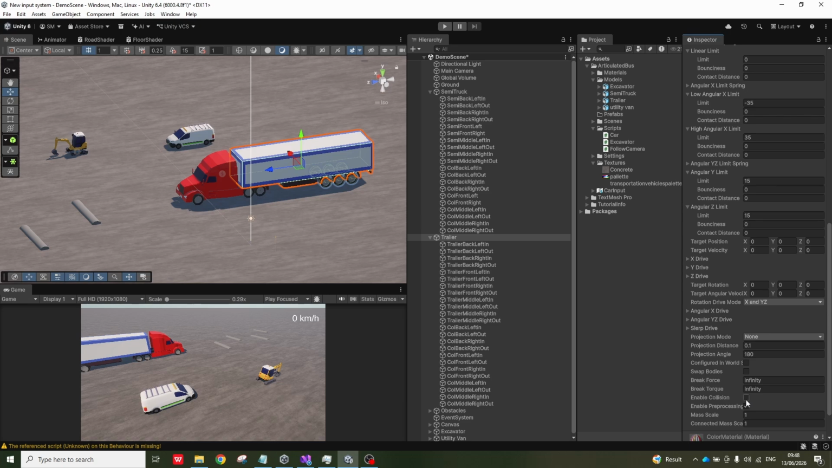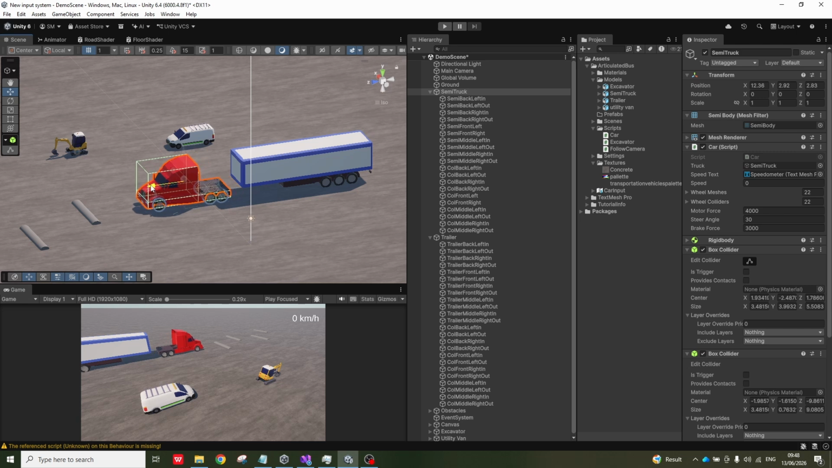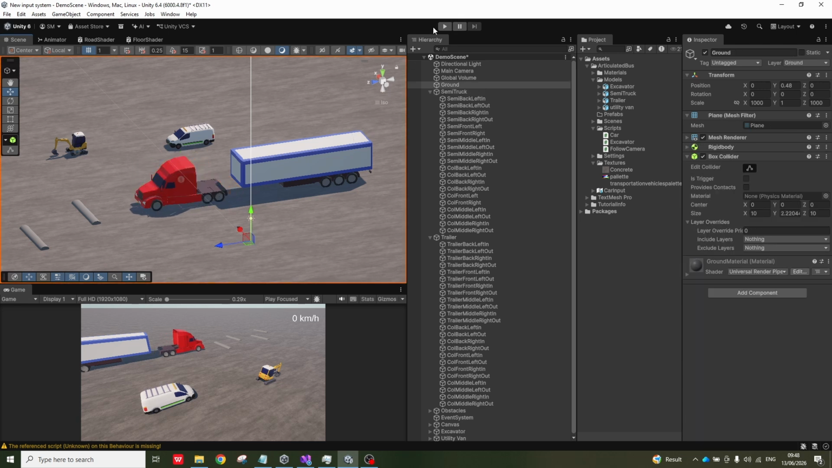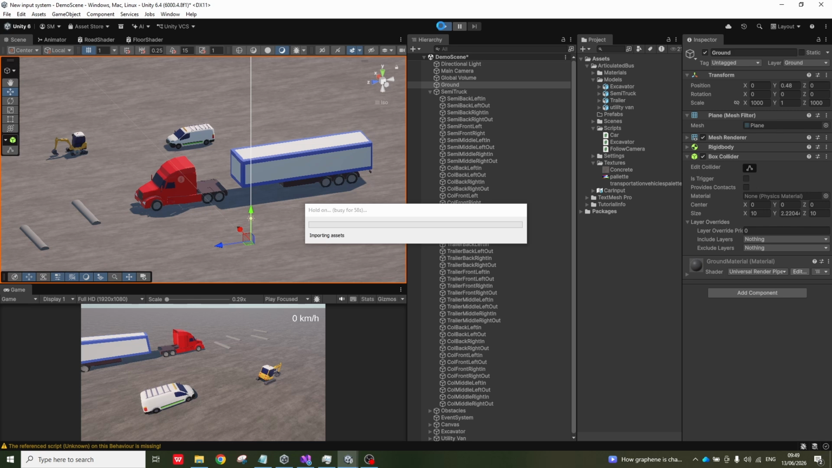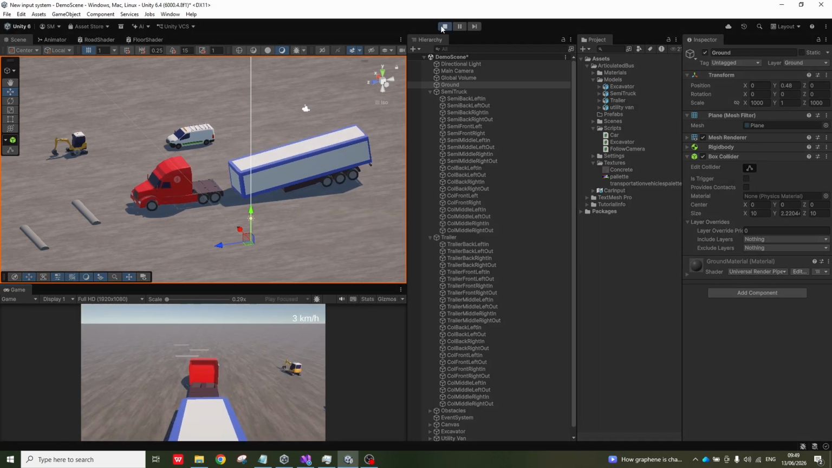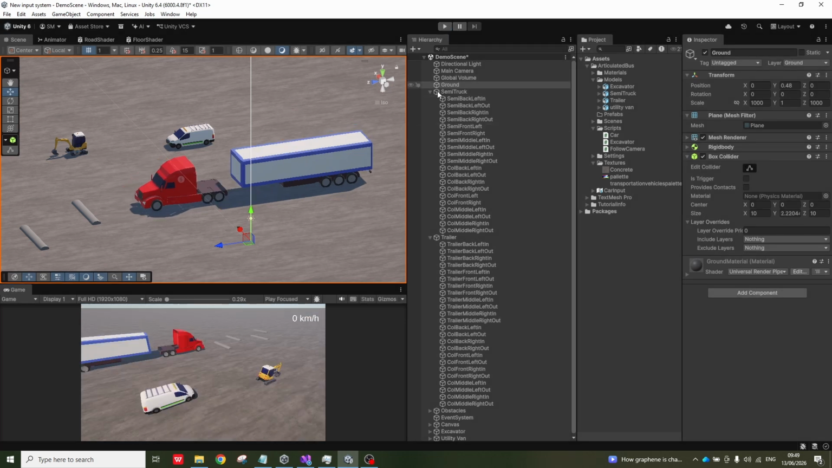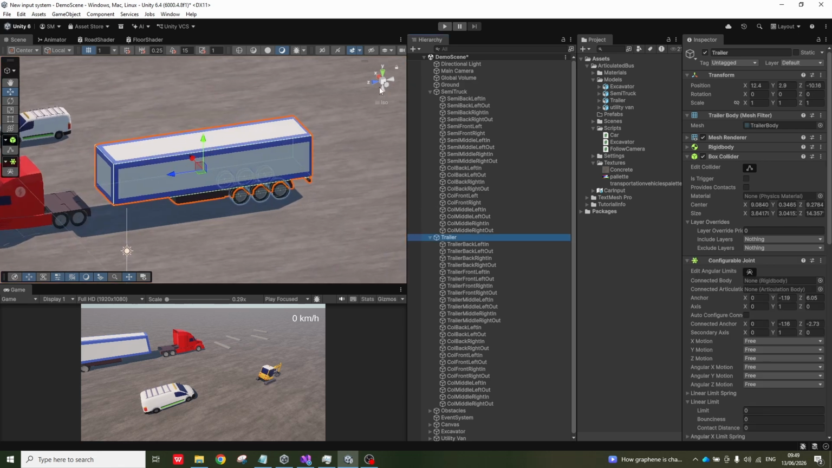I'm just going to enable collisions. That way the movement of the trailer is limited by colliders. Let's move away the truck and see what is happening when we press play. As expected, the trailer is separated from the truck, but since there are no front wheels, the trailer is falling down.